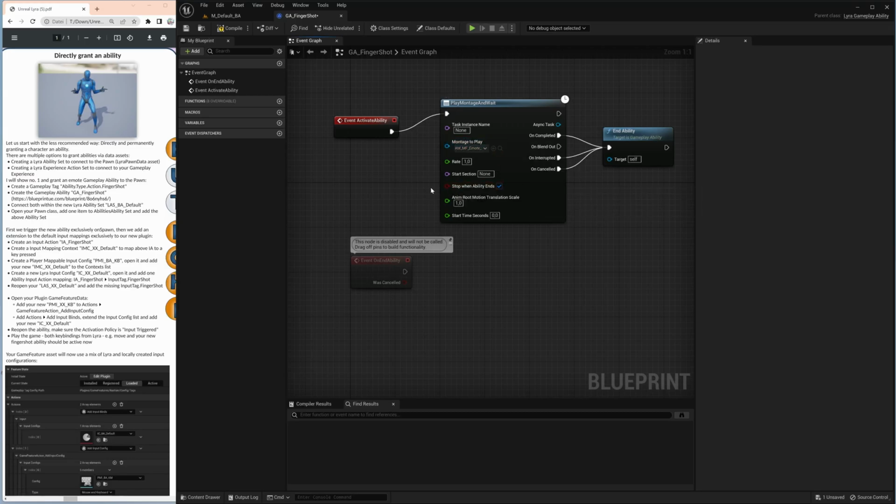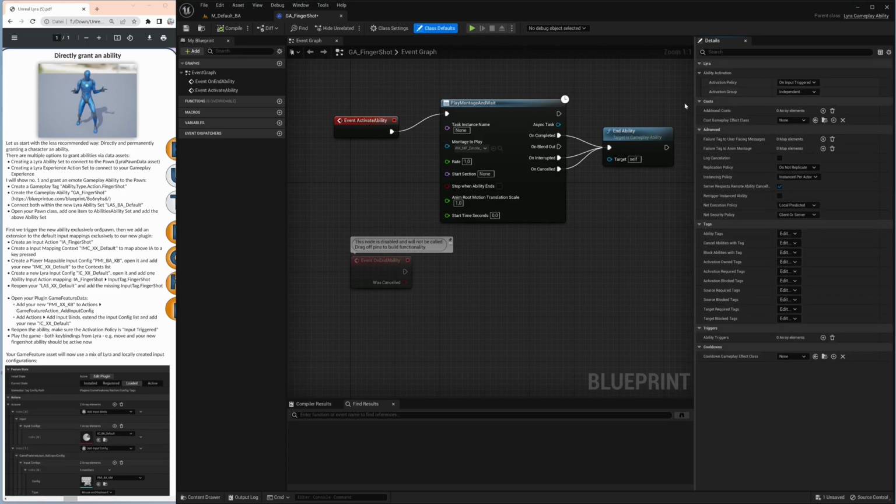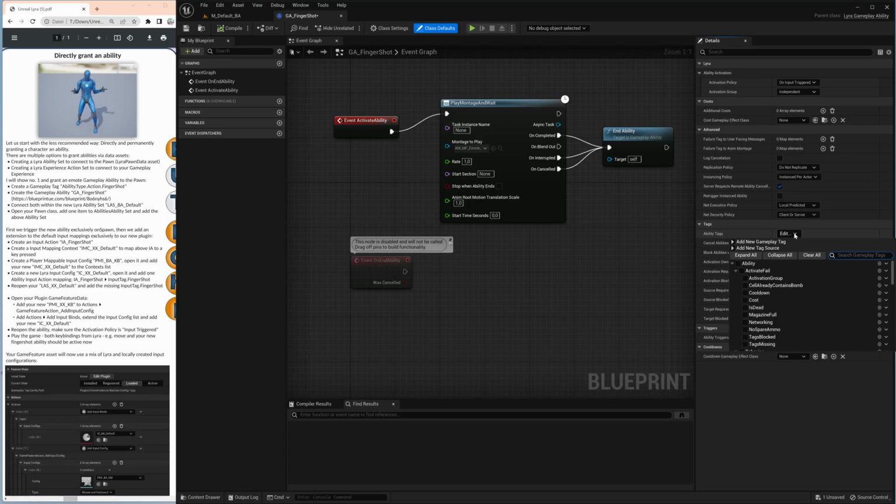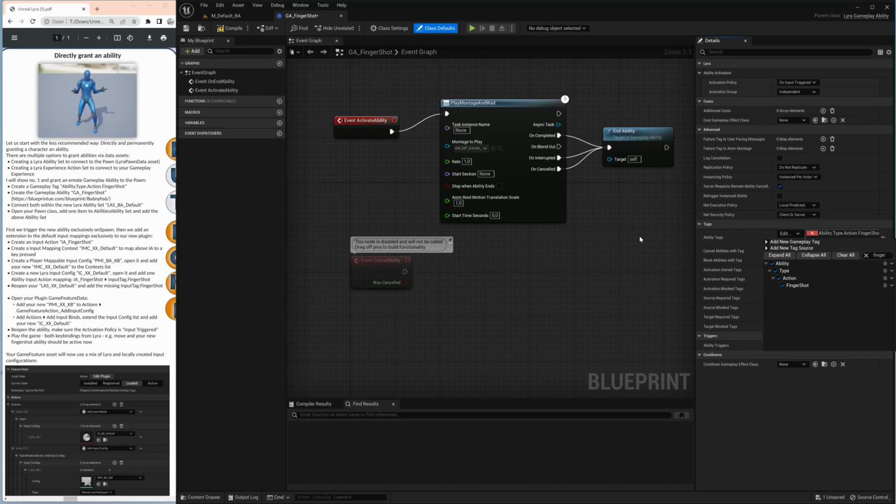Maybe removing the stop when ability ends, then we see it regardless if the ability has ended or not. We will look more at flow control and abilities later. Let's switch to the class defaults. As I said, every ability needs that ability tag because it will determine if the ability is running or not if I look from the outside. So just here, look for the just created finger shot tag in type actions, and there we go.